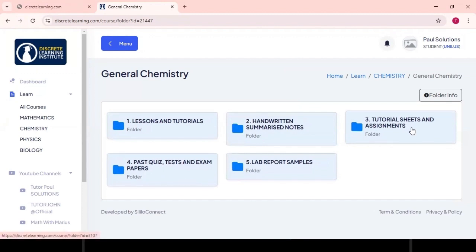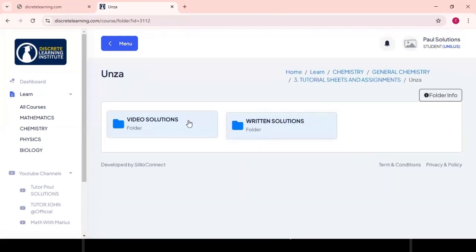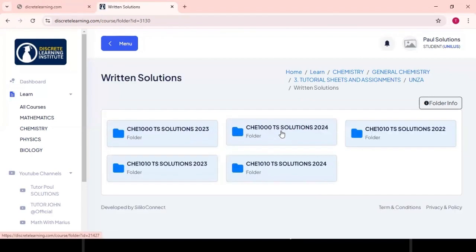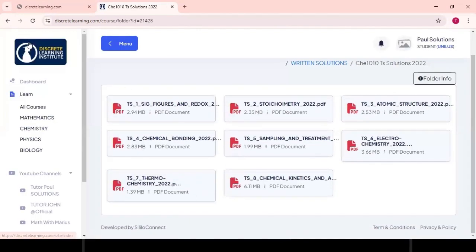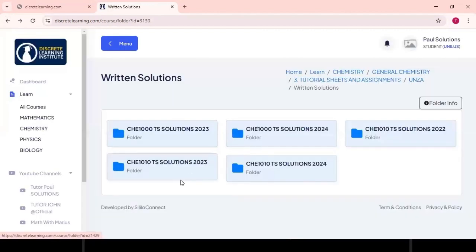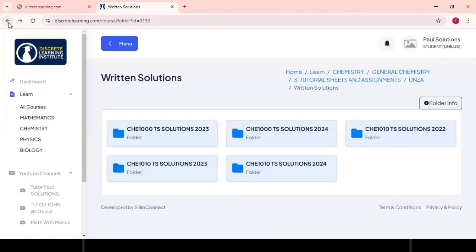If I go to the tutorial sheet maybe, and then I open the folder for UNZA, you're going to see video and written. Let's try to open the written ones. You're going to see the tutorial sheets for the chemistry that they take at UNZA. You can open any of them, and you find all these tutorial sheets that are solved. So make sure you use what is on the drive.